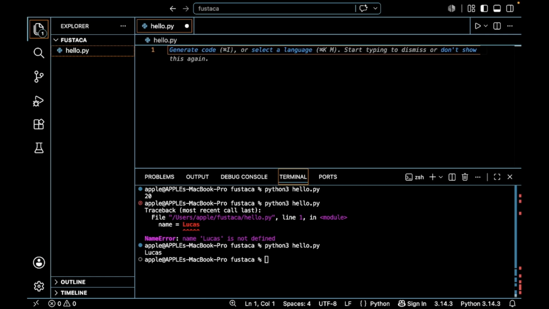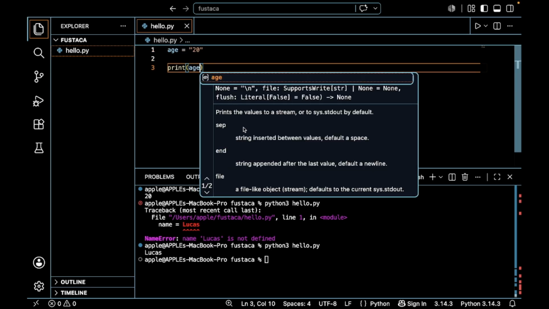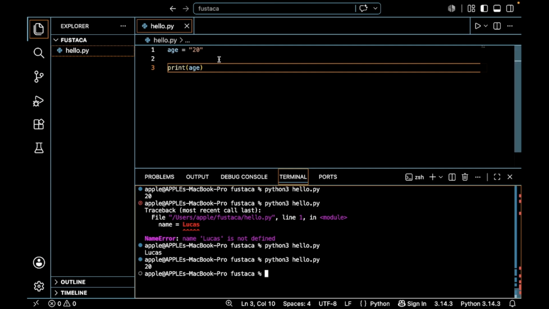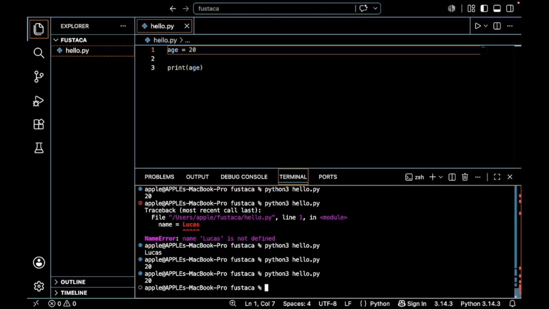What if I say age equals double quote 20, and then I print age. Let's save this. All right, this worked as expected. But now let me remove the double quote from it. When I removed the double quote from Lucas, it didn't work. But now it's still giving me 20. So 2 and 0, with or without double quote, it worked. But are they the same? And that is where we are going to be learning about data types.